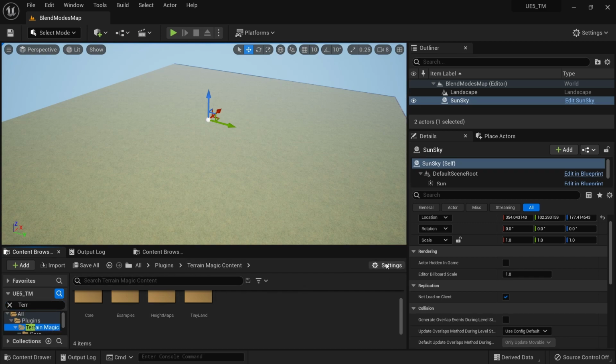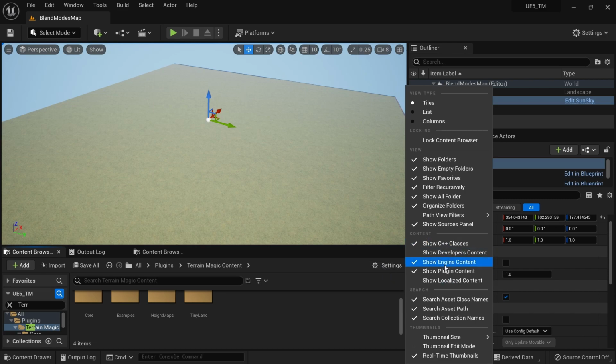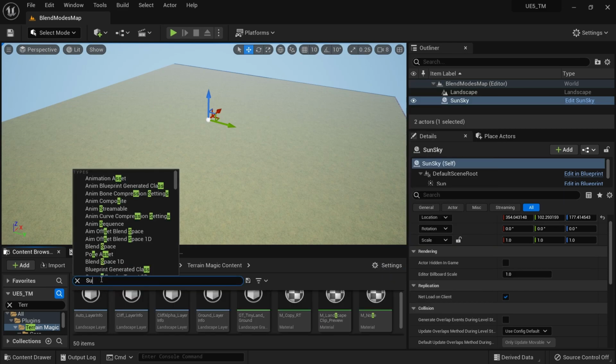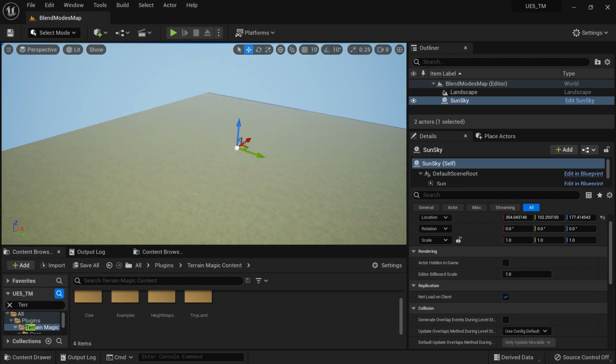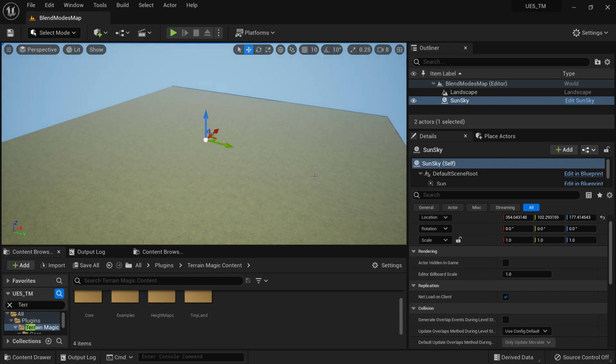If you can't see that, go to the settings icon and select show engine content and show plugin content. And here search for sun sky, and you will see this actor. It will add a simple sun and sky setup, so you don't have to do that; you can use UDS or any other sun sky setup. And here I'm using OpenLand as a landscape material, but there's no requirement to use OpenLand. I'm just using it because I created it.